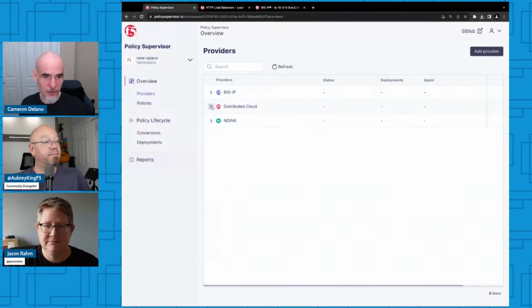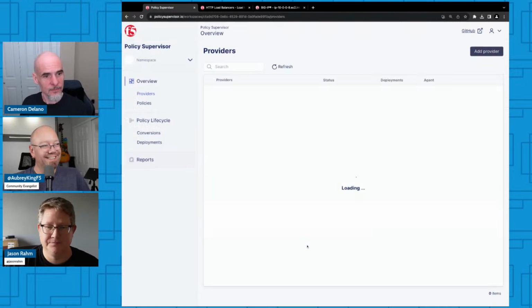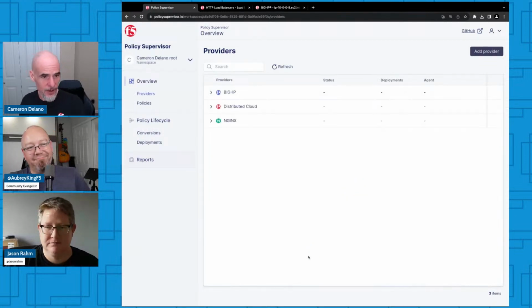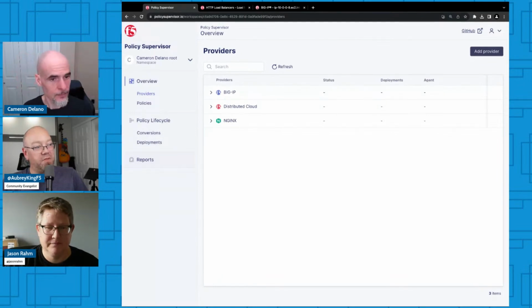Absolutely. And here in this other namespace, we can see there's only 13 policies currently in there, but it can absolutely handle more than that. I'm not sure how many. We just have one provider out, but it definitely scales. I believe the number I had heard was hundreds. So yeah, cool.